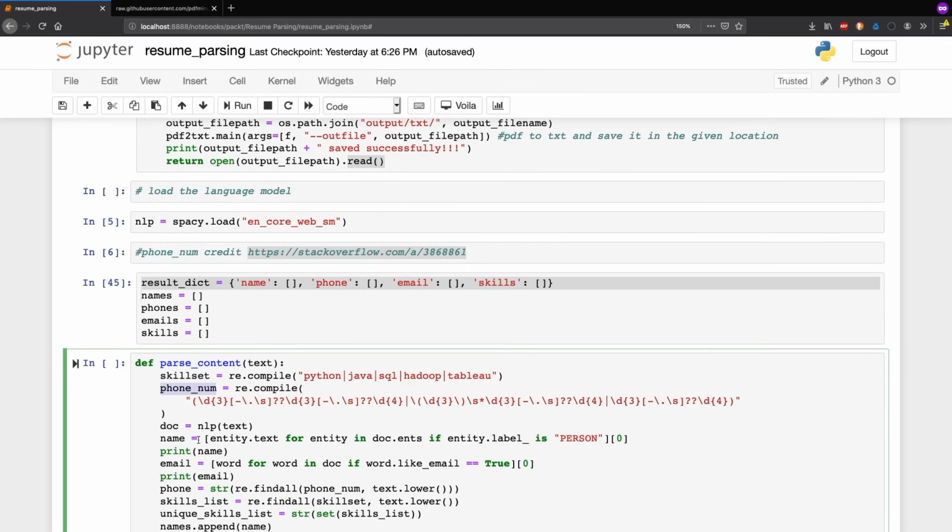And to start with the name, named entity recognition, NER, has one particular label which is called person, that signifies the name of a person. So if the entity label is person, then give me that entity text and assign it to name. So this in Python is called a list comprehension, which means instead of writing a for loop in multiple steps, you can write it in a single step.